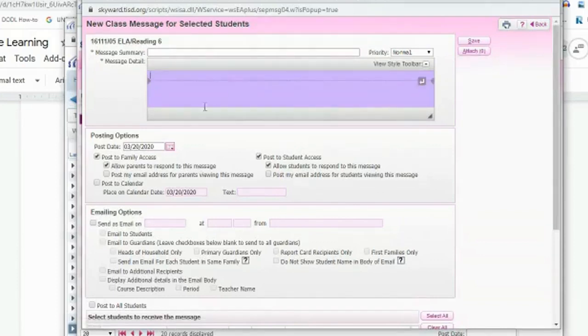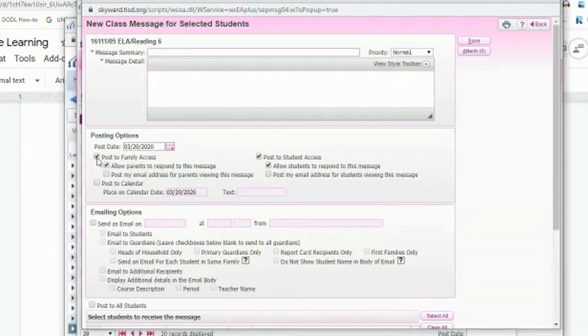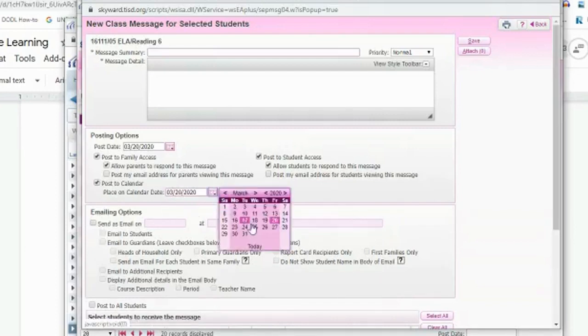You can post to Family Access or not post to Family Access. I would definitely leave this one on. You can allow parents to respond to this message or not, but I would leave that on. Post your email if you want them to email you directly. If you don't, just check that little yellow button with the exclamation point and leave that unselected. You can even tell it when to post. Do you want it to post today, or do you want to change that date to later?